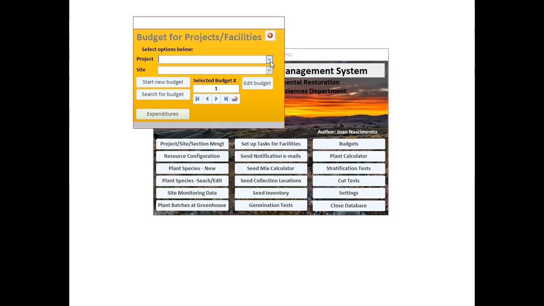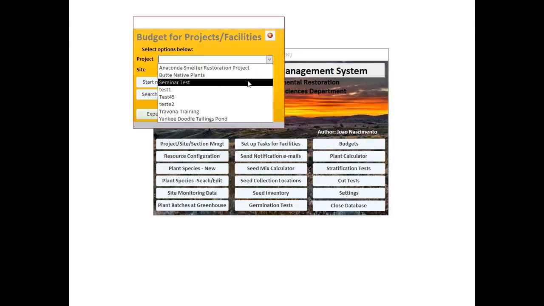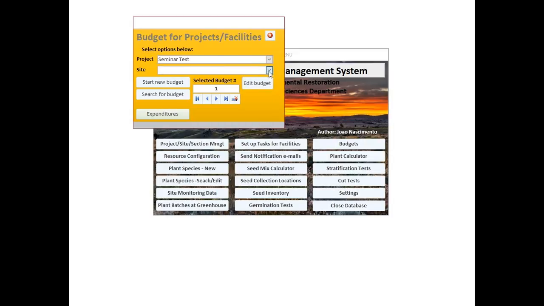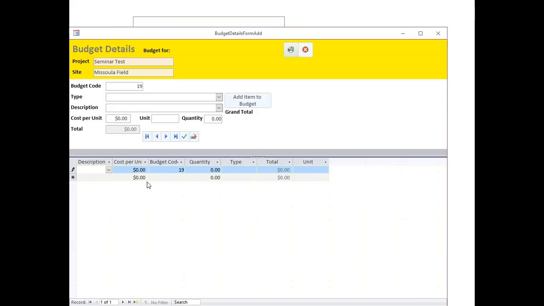So let's select, as an example, this project and this Missoula field site. Let's search for the budgets. I'll show you a budget that's already registered in the system because it makes it easier, but you can start a new budget here. Let's start a new budget, and this budget is 19, and then we edit this budget.